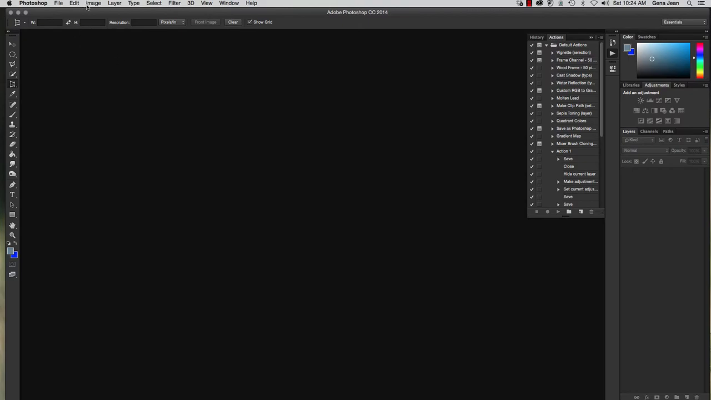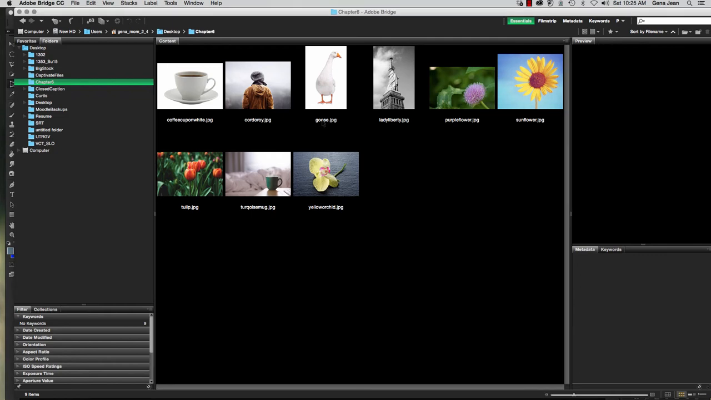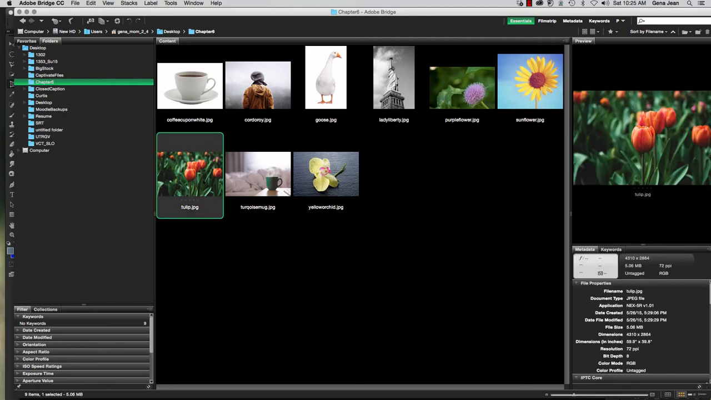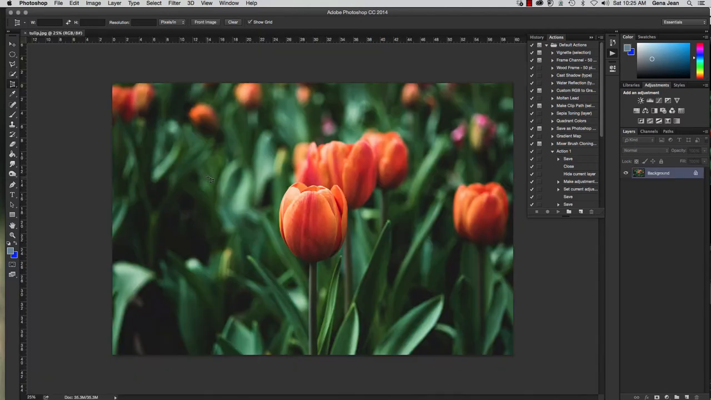So I'm going to go File, Browse in Bridge. And let's begin by looking at Tulip JPEG. Let's just double click on that. It'll open in Photoshop. And I'm going to select my crop tool.